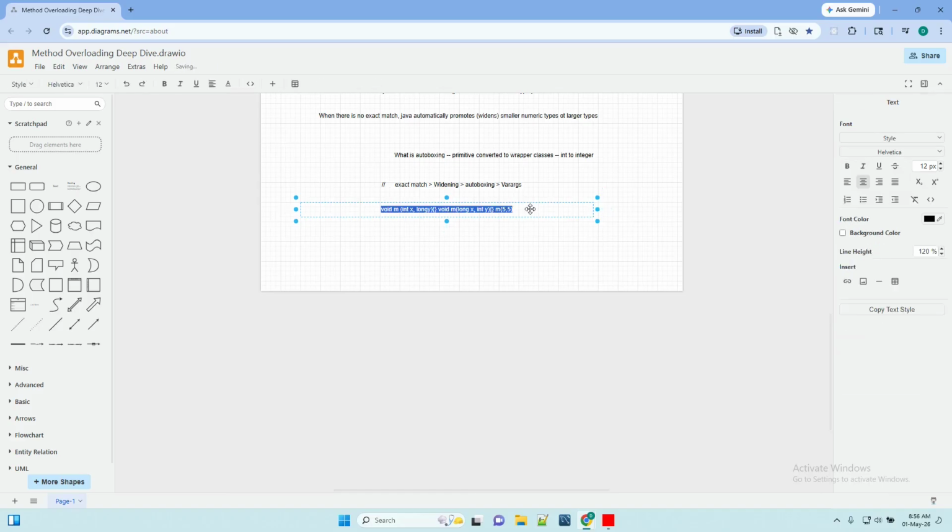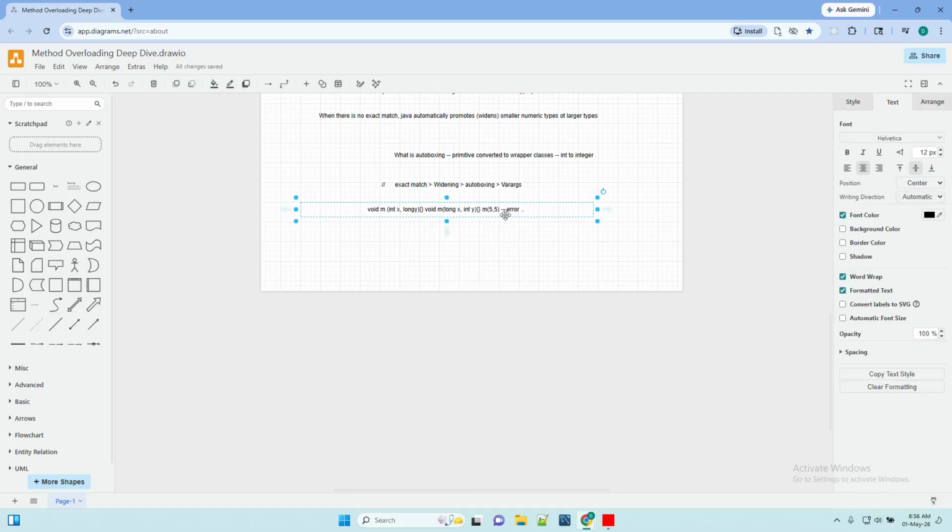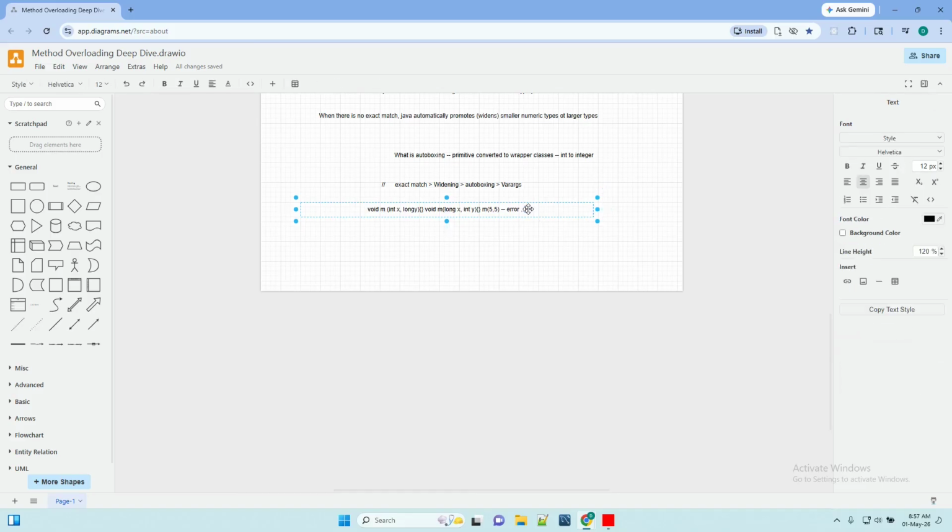So what will be happening here? It will give us some error. Why will it give us an error? We have recently understood that if 5 is an int, it will go for long, because there is widening happening here. And 5 can also be considered as long. So the widening is happening, so the compiler will not be able to distinguish which one to call, and it will give us a compiler error.